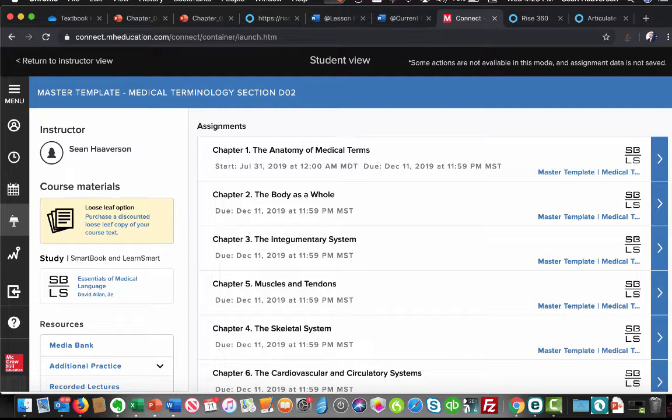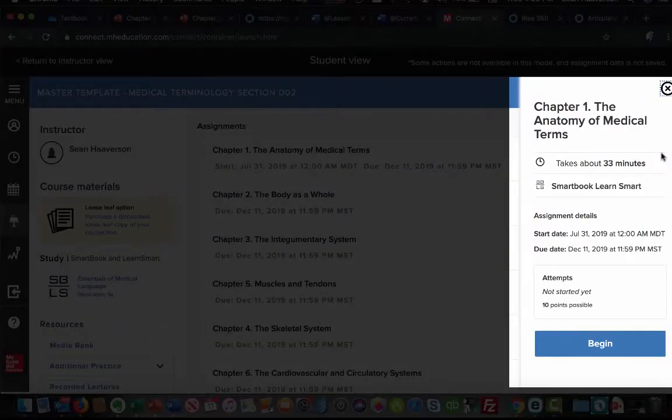And when we're ready to access our textbook and read the chapters, we're going to click on this arrow, and it will tell us a few things before we even begin. It's going to tell us how long it should take us to read the assigned reading. There's always more reading, that's the optional stuff, but the assigned reading should take about 33 minutes for this chapter.